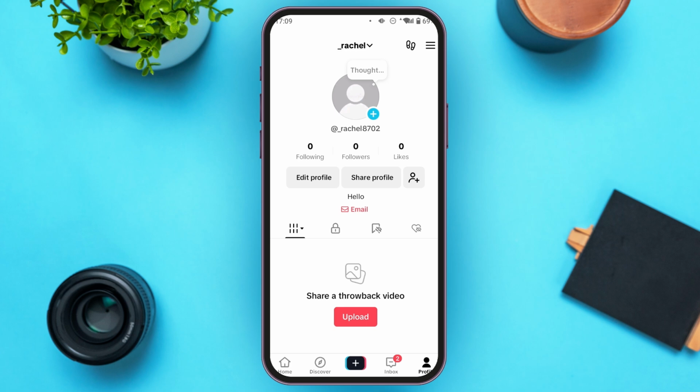So first of all, what you have to do is go to the profile section of TikTok. Simply open your TikTok application and tap on the profile icon that you can see at the bottom right corner. You can see over here, I'm already in my profile.